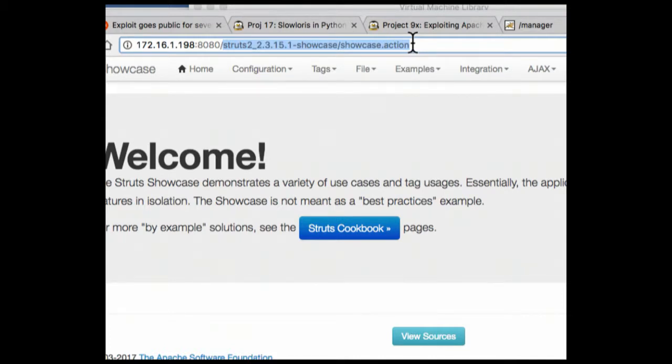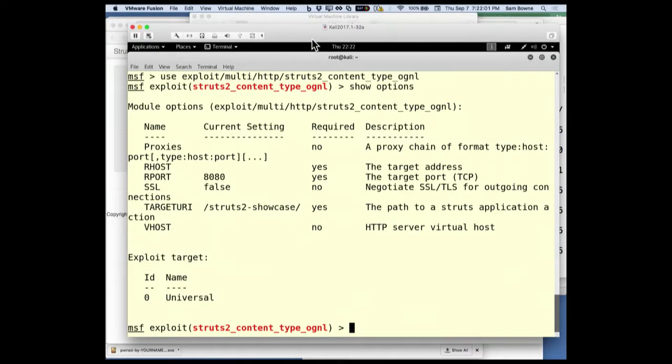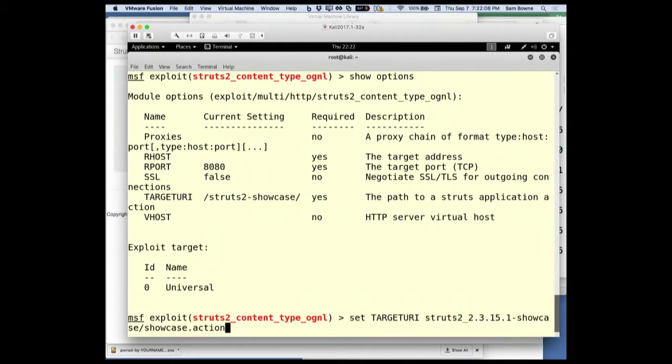Until a Metasploit module has been around long enough that somebody like me has written detailed instructions, the original authors, that's obvious to them and they don't bother to tell you. So I just tried putting all this in, down to the Struts version number, then the slash, and then the part after the slash. So I'm going to set that parameter target URI equal to that.